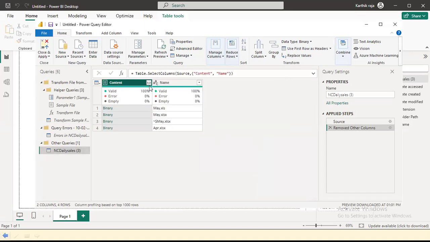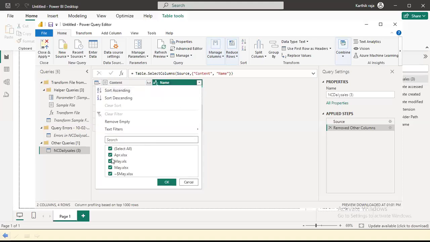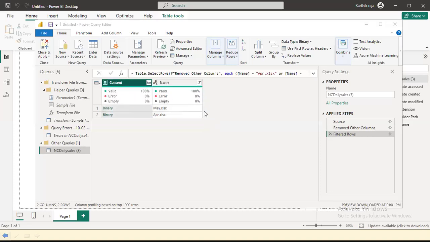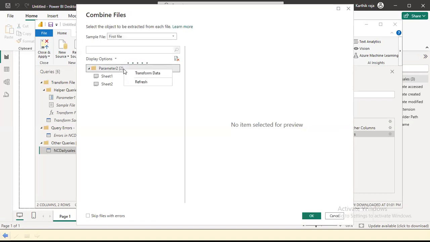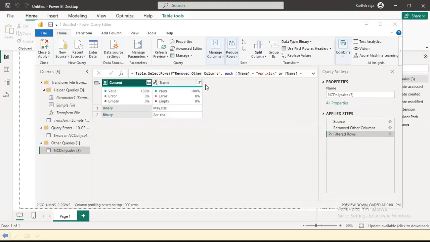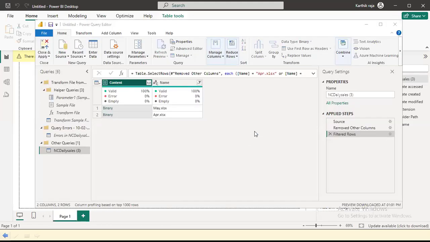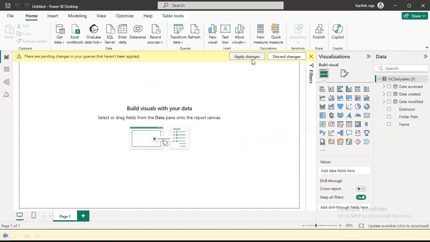Oh man, what happened here? Okay, here I should filter it. And then I'm going to expand the data from these two files. Each of these files contain 2 sheets in it. Now, it is working fine. This is how we need to troubleshoot it. Apply changes.